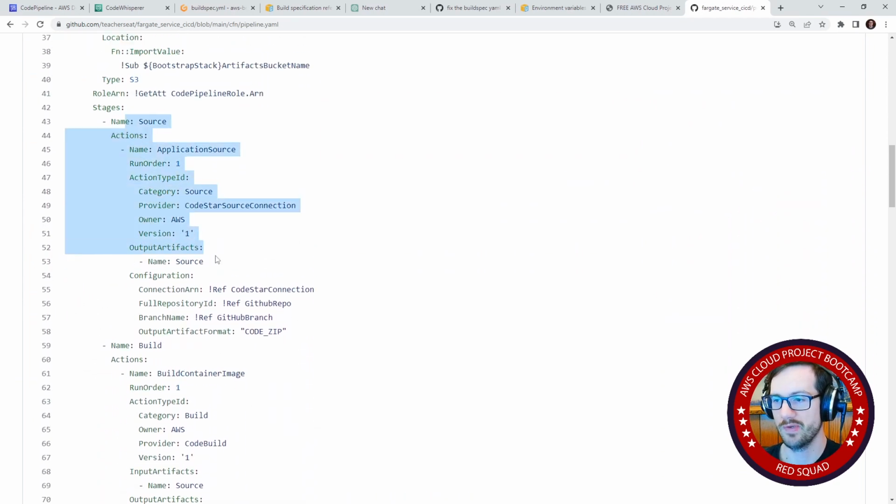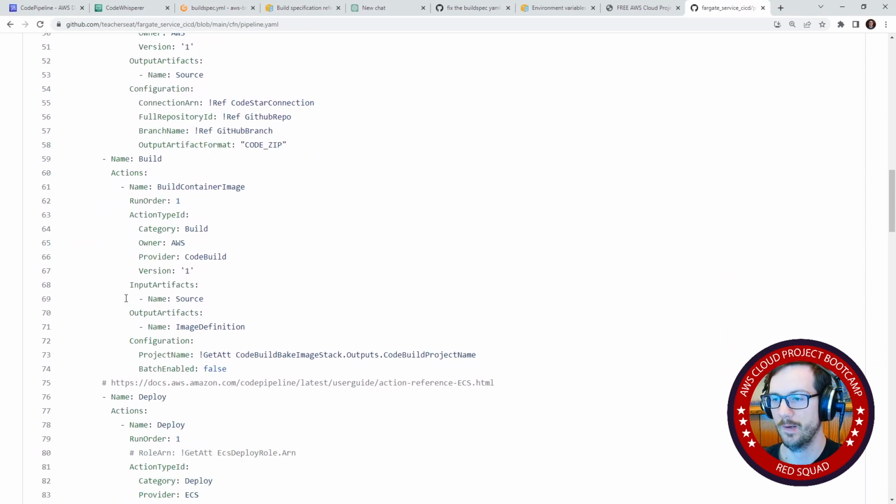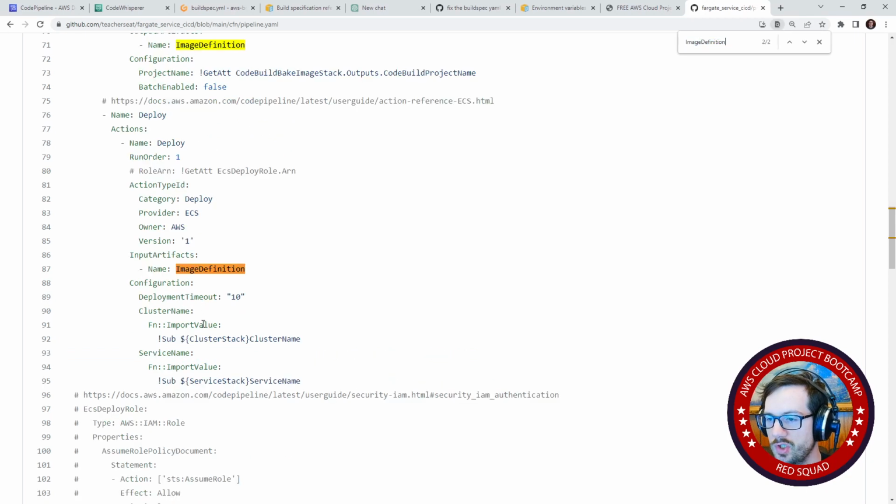So here we have the source. You can see it's using that CodeStar connection. And then here we have an input artifact and then the output artifact. And then we have a configuration project name. So here it says image definition.